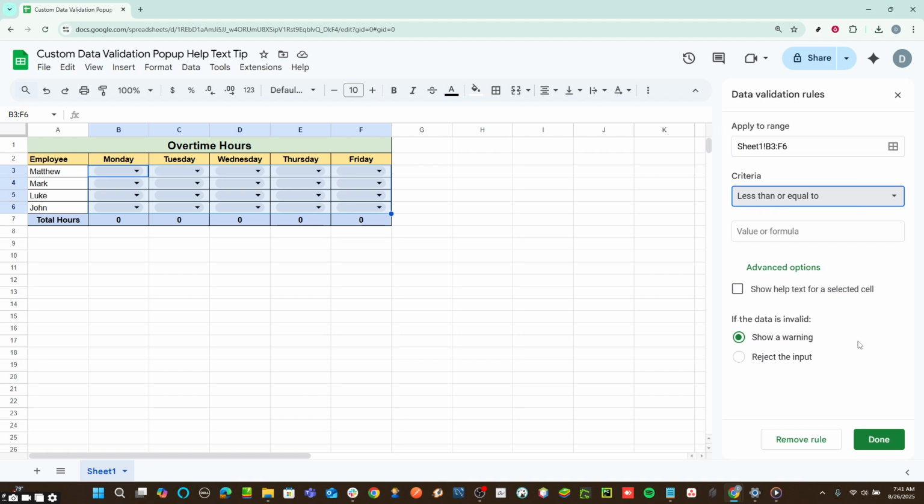After setting your criteria, you'll notice an option to Show Help Text for selected cell. Make sure you check this box. Now is the time to type your validation message. This is where you provide context, such as instructions or restrictions, to whoever is entering data. Keep this message concise yet informative.